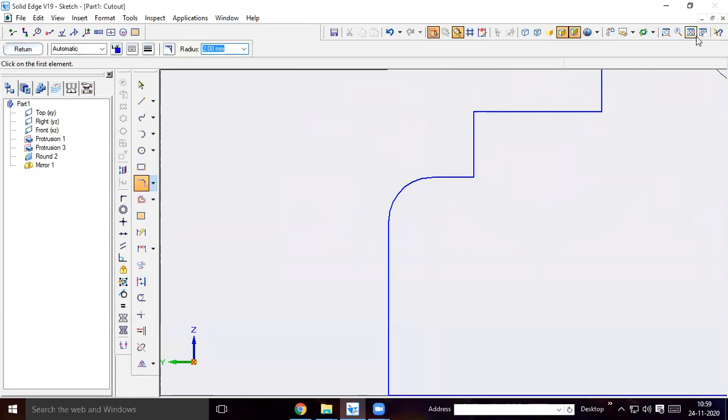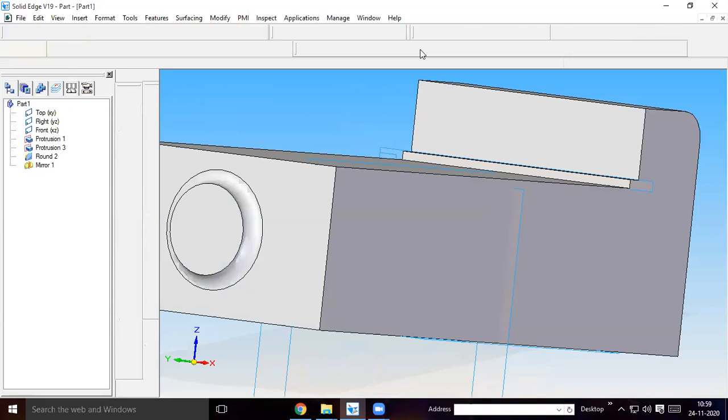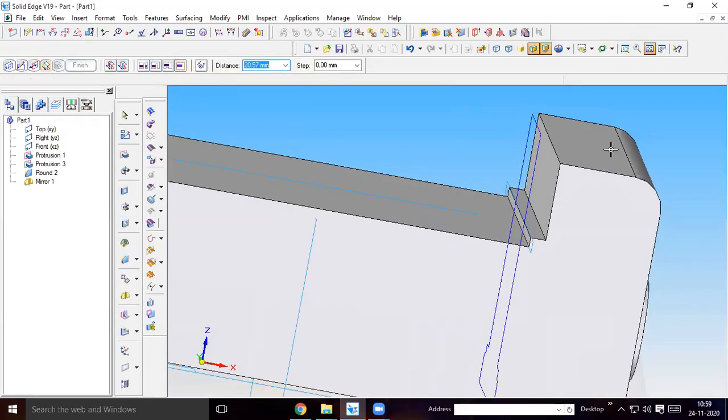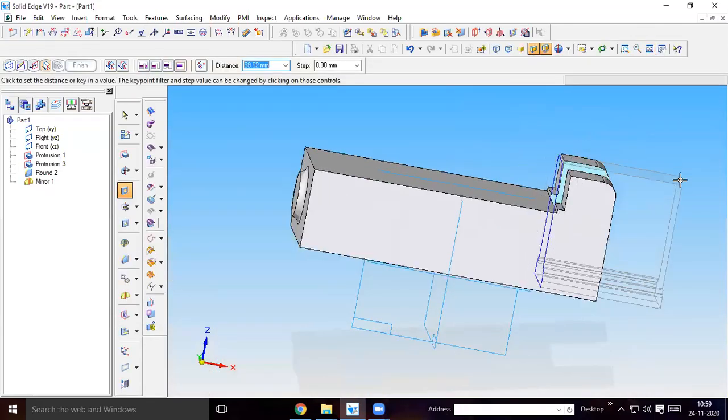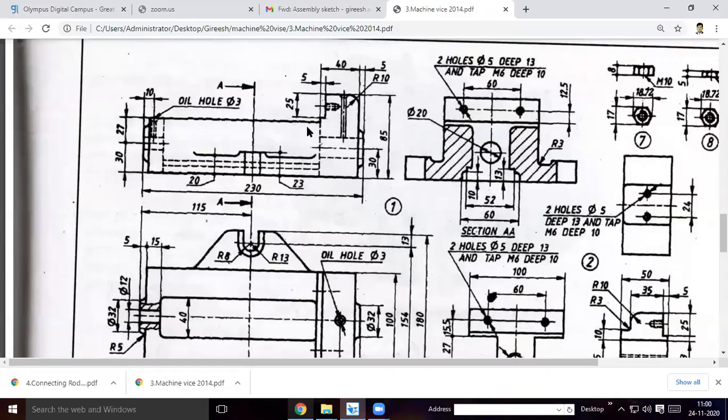Okay, so after creating the profile, go for the return option. Here you see, if we give return on the right side, this material will be cut out, but I want the left side cutout. For what distance do you have to extend this cutout from the profile you created? That you see in the drawing.